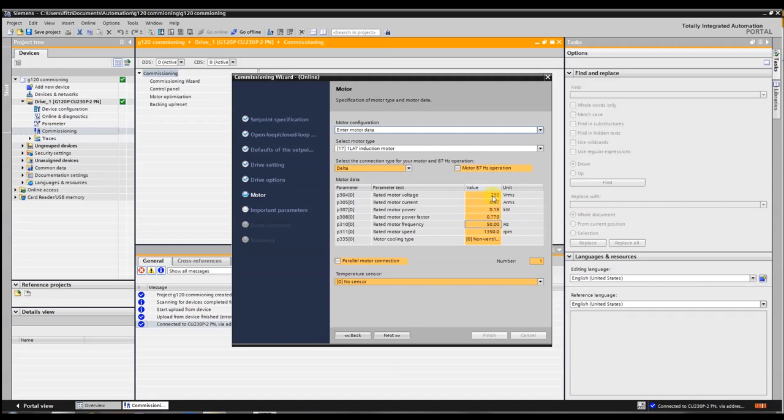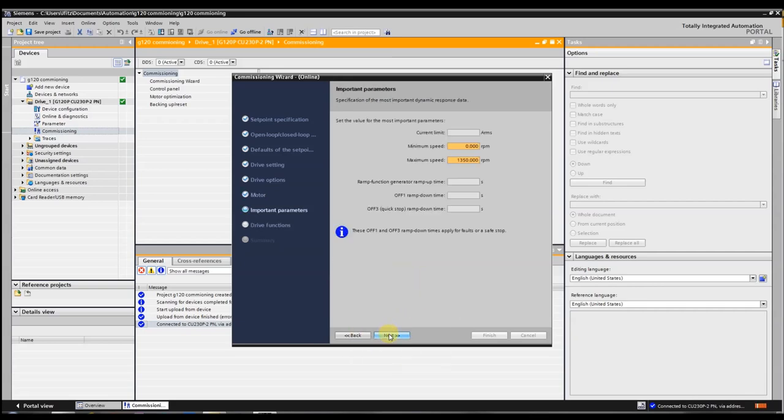The hertz is going to be 50. RPMs is going to be 1350. And the cooling type is going to be just non-ventilated. How many motors are going to be in parallel? None of them. I'm just going to have a single motor. And do you have a temperature sensor? No.